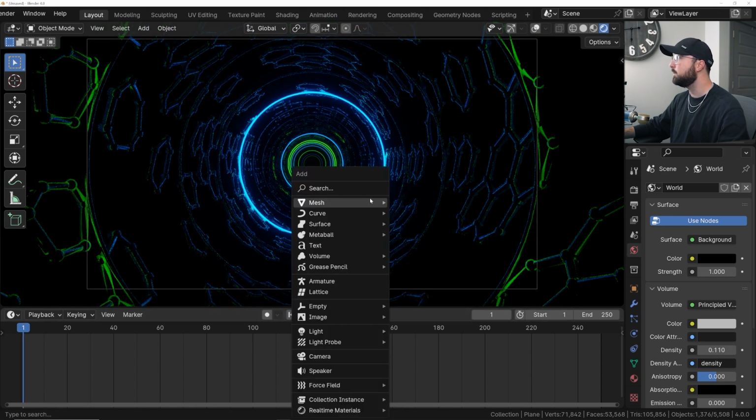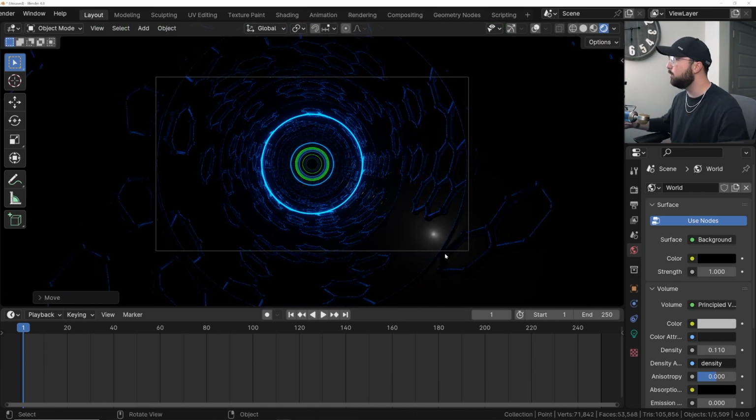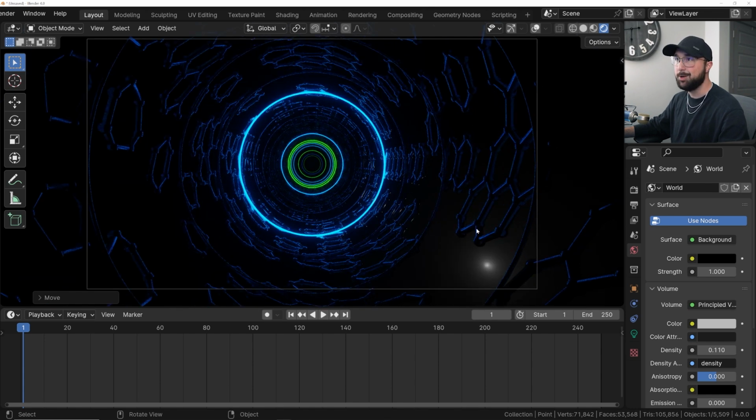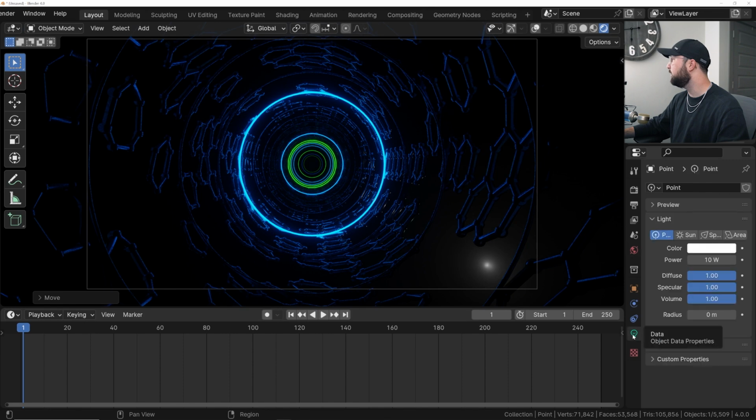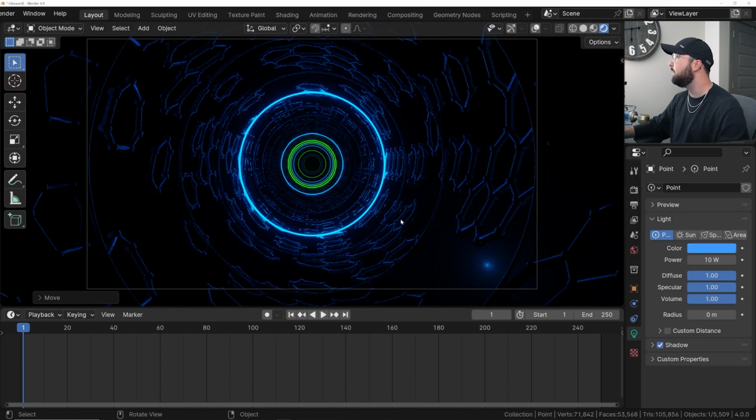Let's go back to the beginning of our timeline, Shift A, and we're going to get a point light. And we're going to do something interesting with this. Right here, the point light settings, we're going to go here. First off, let's give it a nice blue to complement the blue that is already here.